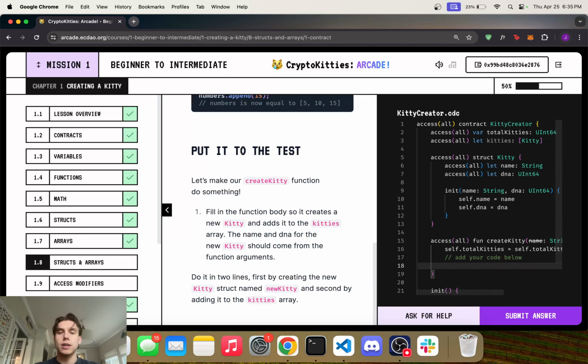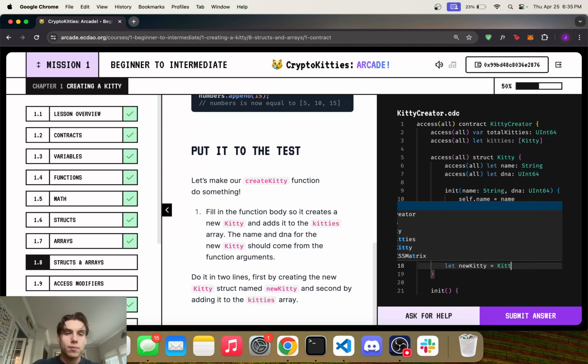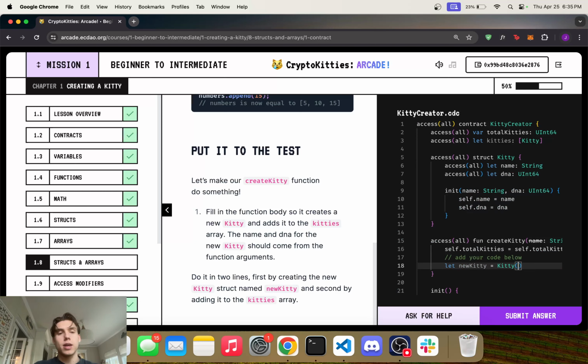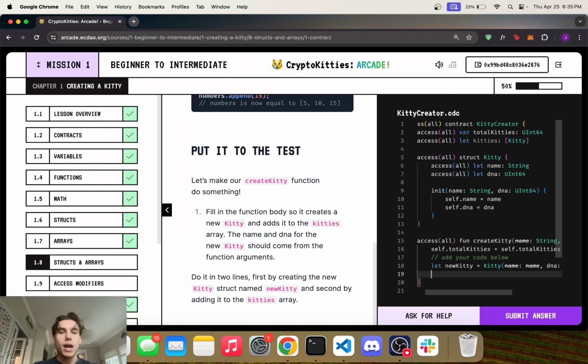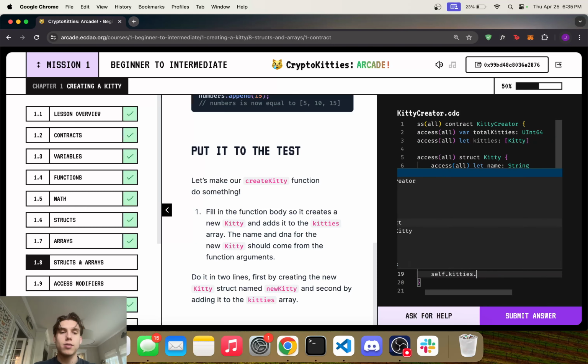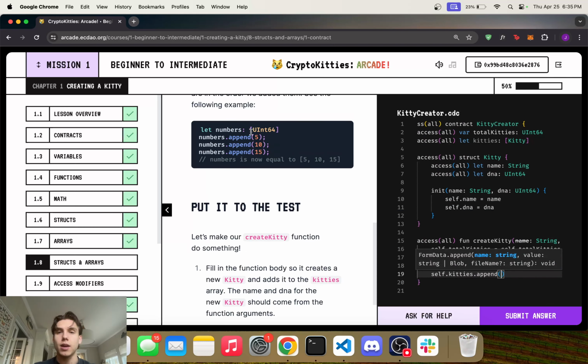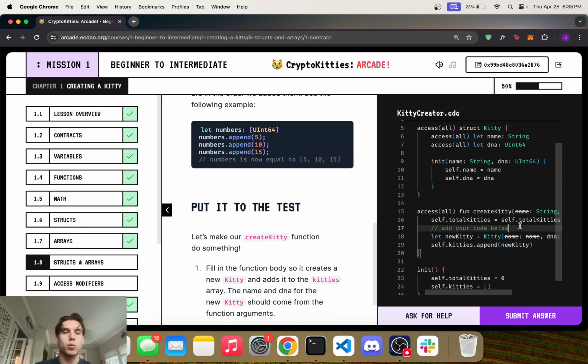So what we can do is say let newKitty, that's the name that it wants us to give it, equals the Kitty struct. And we can open up parentheses, and it's expecting a name and DNA. So name is the name that we pass in, and DNA is the same thing. And then we can say self.kitties.append, because that is how you add something to the back of an array in Cadence. And we're going to append the new kitty struct that we just created. Oh, and our answer is wrong.